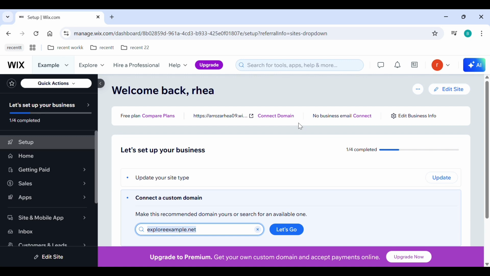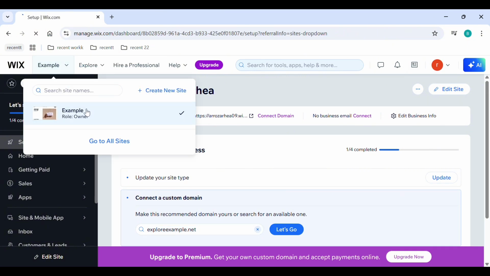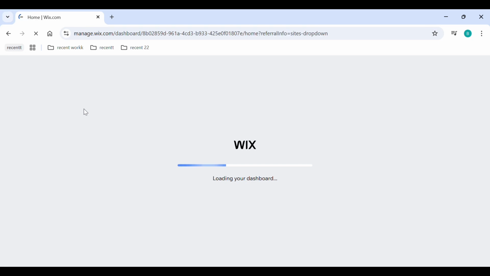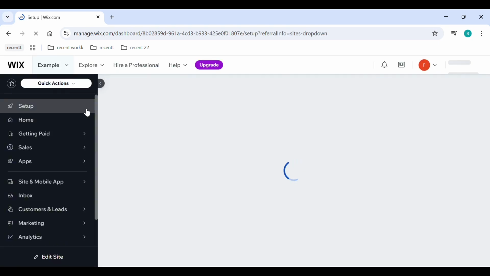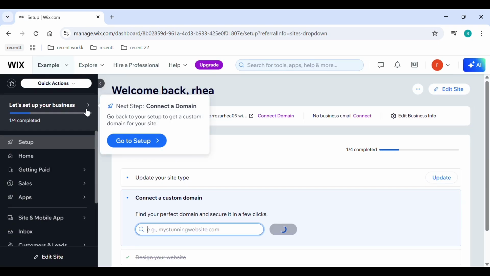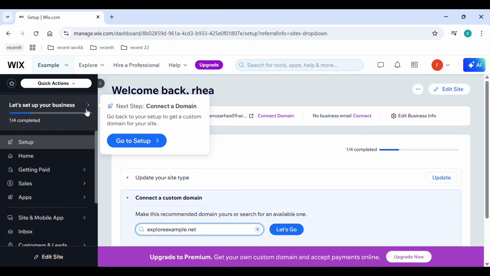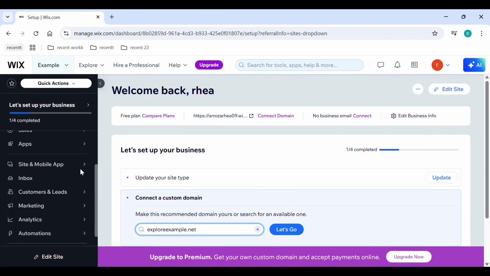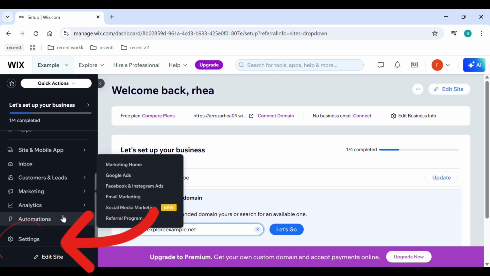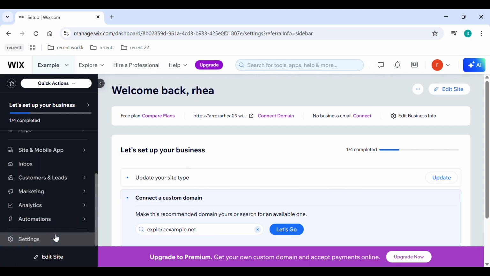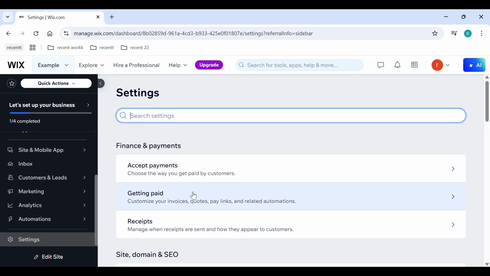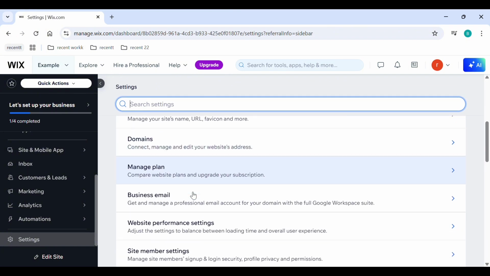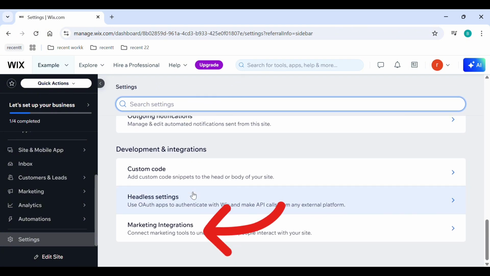Now, from your Wix homepage, choose the website where you want to add your Google Tag Manager. If you don't see your site, click on All Sites at the top left and select the one you're working on. Once you're in the site dashboard, look at the menu on the left-hand side, scroll down, and click on Settings. Scroll all the way down until you see Marketing Integrations, and click on that.